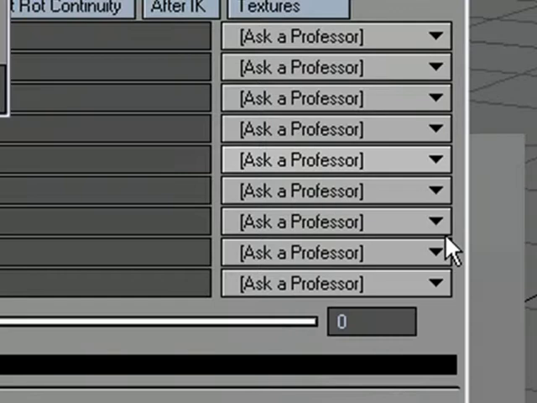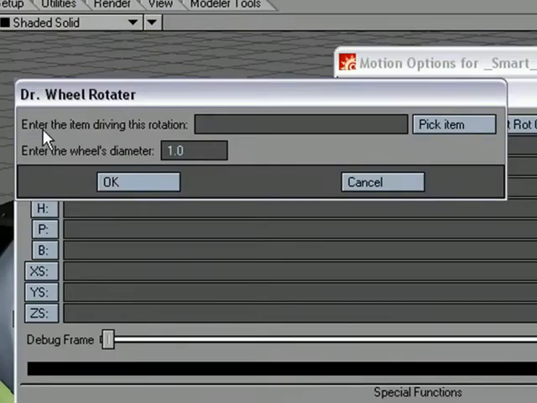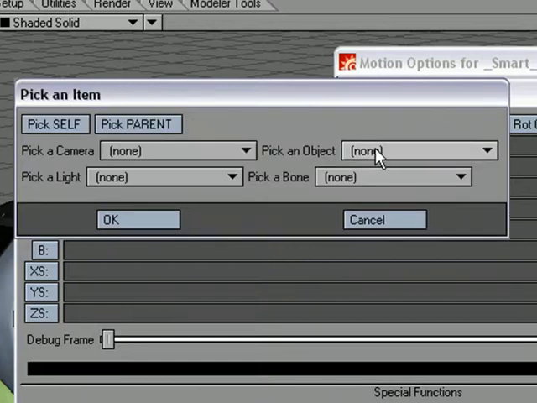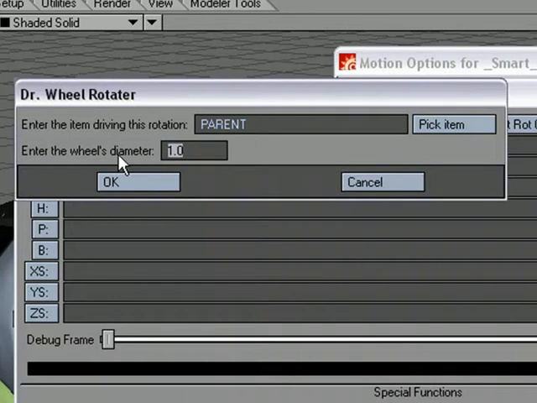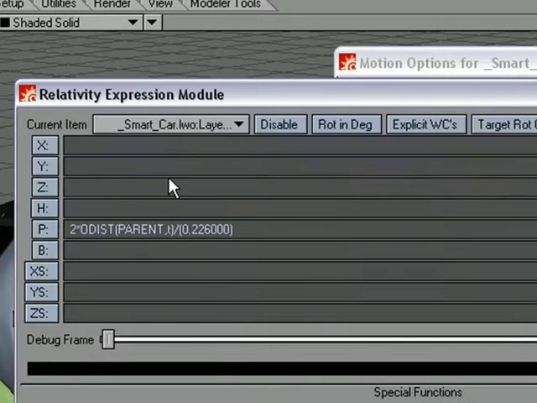So under P for pitch, we're going to come over here to Ask a Professor, and let's choose Dr. Wheel Rotator. Okay, and it says enter the item driving this rotation. Well, that would be the car. So I'm going to pick item. Now I could pick it from a list, or I'm just going to pick parent. It'll automatically pick the tire's parent. So I hit OK. And it says enter the wheel's diameter. Well, that's why we measured in Modeler, and it was 226 millimeters. Okay, and I'm going to hit OK.